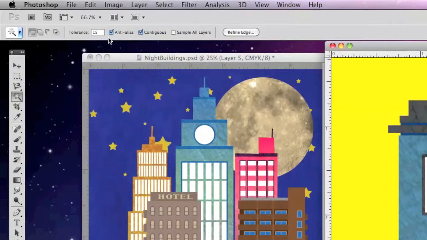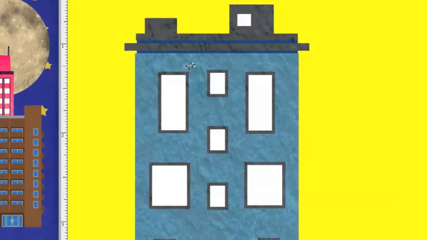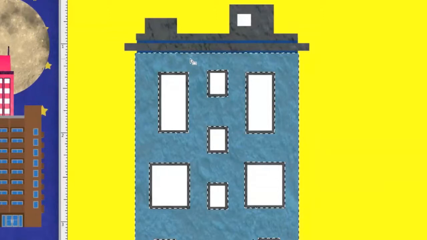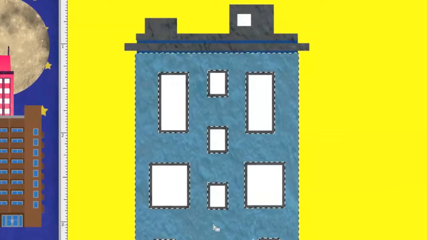So let's go back up to our tolerance, and I'm going to type in 45 and hit return. I'm going to deselect this by hitting Command D. Now watch what happens when I hit the same area with the tolerance of 45. It's much larger. It selected all of these pixels that looked almost exactly the same. Notice there's a little bit of difference right there, but that's okay.